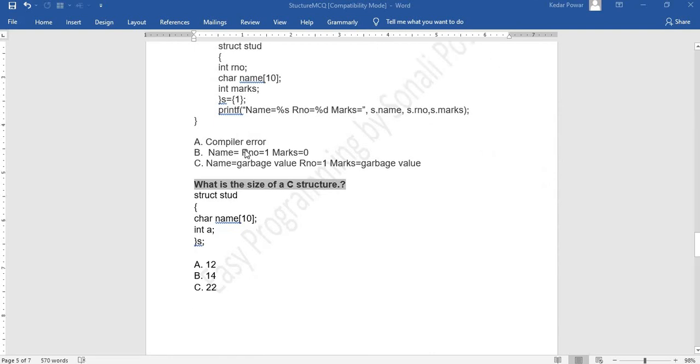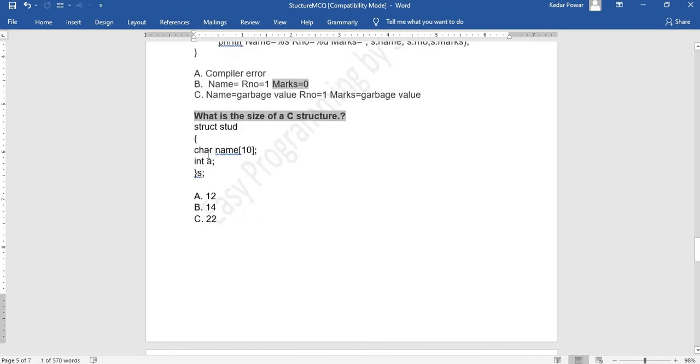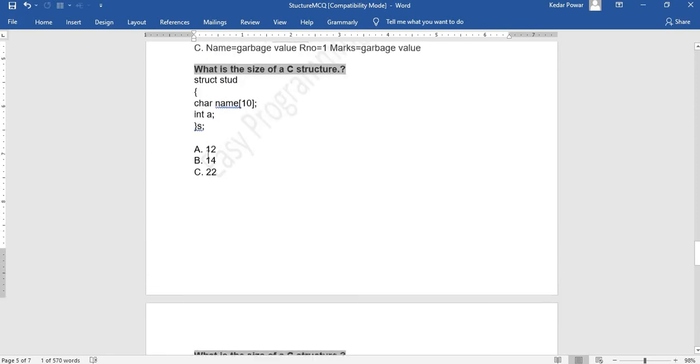Name is equal to empty. Roll number is 1 because here only I have said to initialize one value to the roll number. After that, marks is equal to 0 because I have not set any values. It will store the 0 value into the marks. So the correct option for this is B. Now we will see the next question.